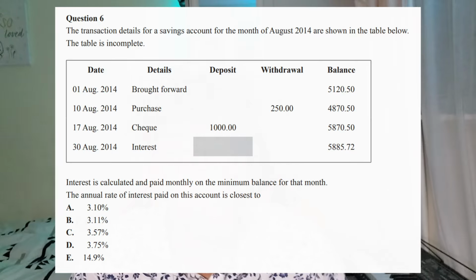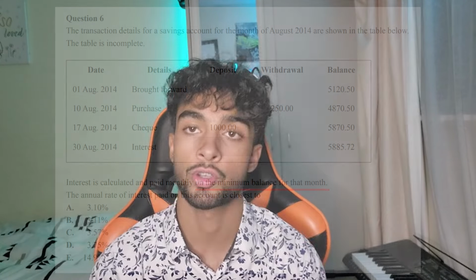So to avoid mistake number 7, check to see if interest is calculated on the minimum balance in an amortization table. I'm not entirely sure if they do this anymore, but there can be questions where they give you an amortization table for an investment, and the catch is that the question says interest is calculated and paid on the minimum balance rather than whatever it is at the end. So make sure you read the question carefully for any keywords like that, and then you won't make mistakes.